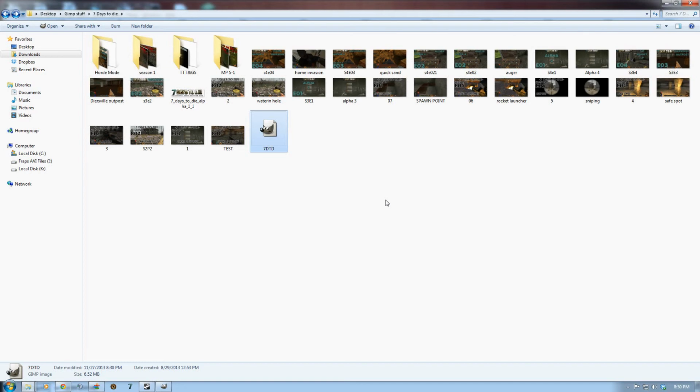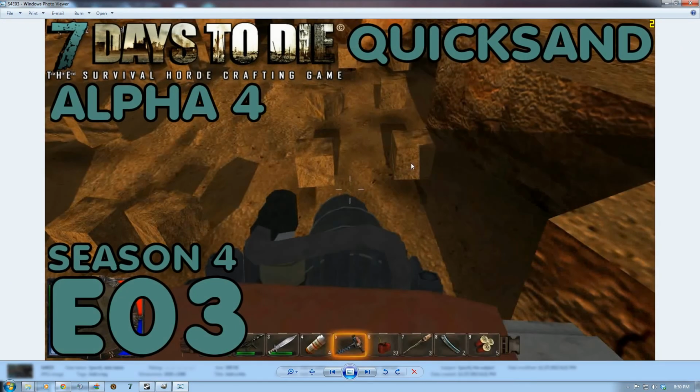There's two kinds of files that can come out of GIMP. There is an exported file, which is basically the final file. I'll just give an example here. This is my exported file for episode 3, Quicksand, and this cannot be edited anymore. This is it. It's done, and that's that.